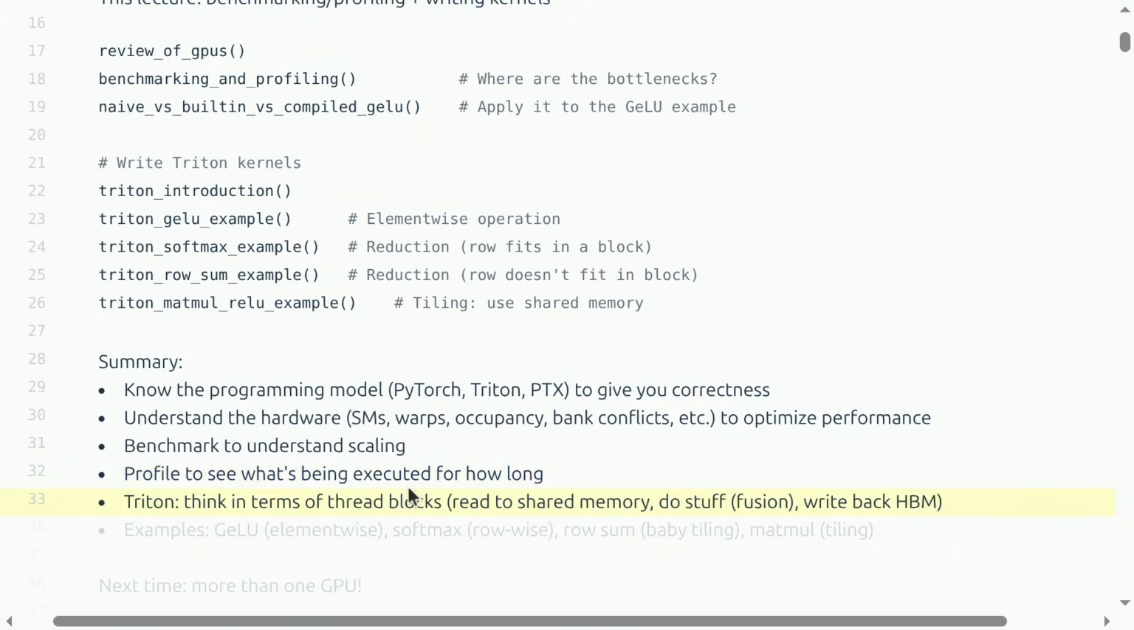We talked about Triton, which I think is a pretty neat language to think about thread blocks. Hopefully by now you can appreciate that it's easier to think about thread blocks than individual threads, because you don't have to think about explicitly synchronizing threads or doing shared memory. The way to think about it is that you break your computation down into thread blocks where you just read from shared memory, do some stuff, and write it back into HBM.